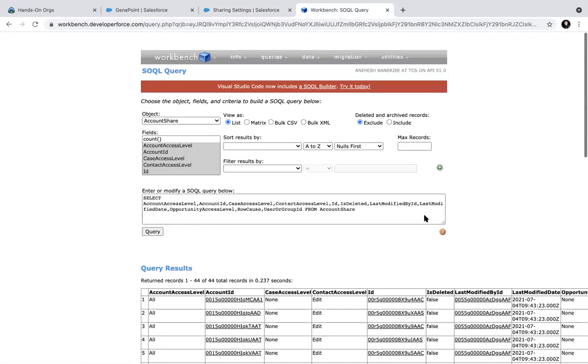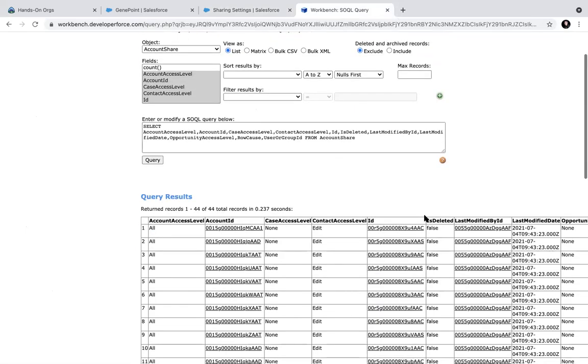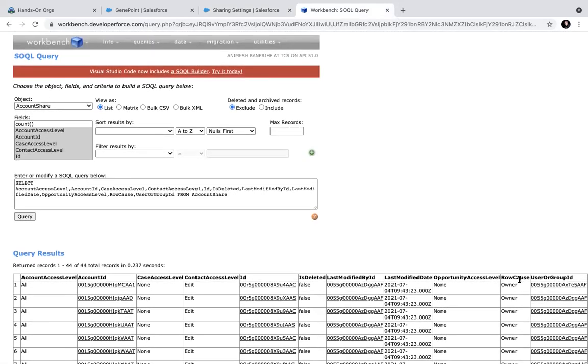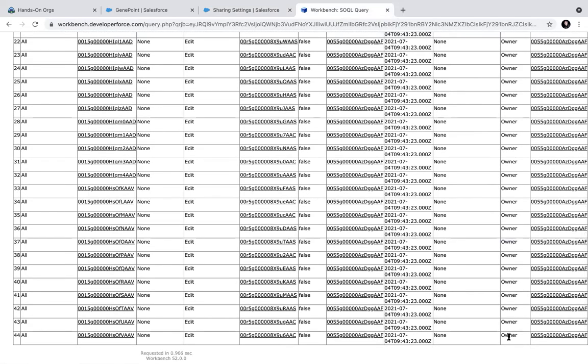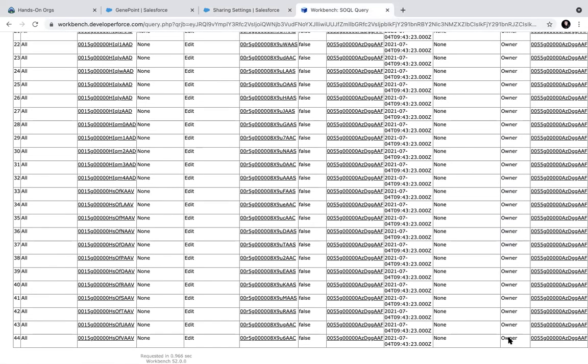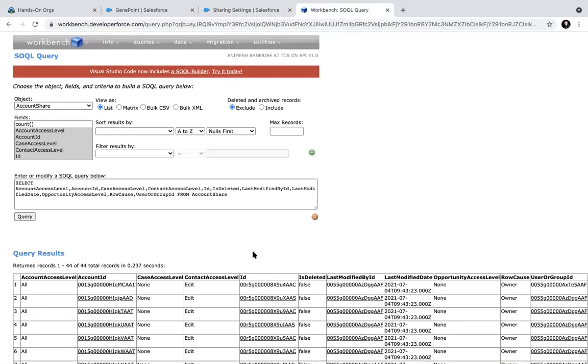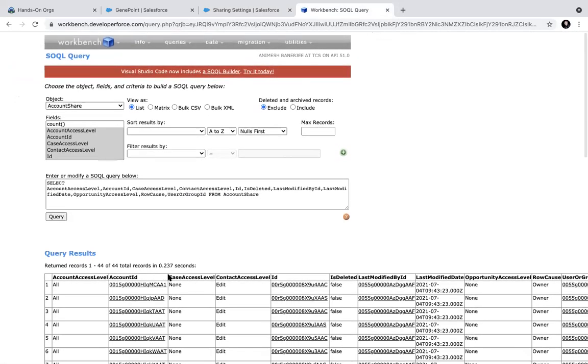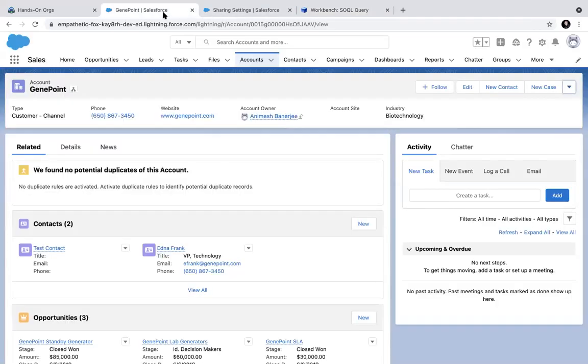See, automatically there are some fields that are getting created. What is this field? You see, row cause is called owner. This is the reason. Every record automatically has an entry now in the account share object. For every account record, Salesforce is maintaining the owner in this table. Let's see our record.